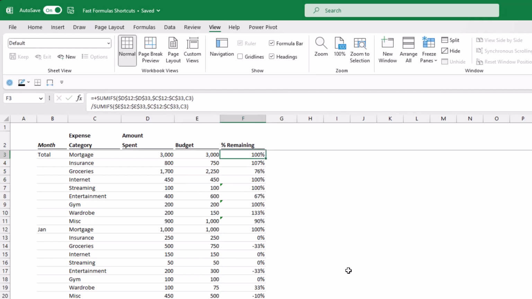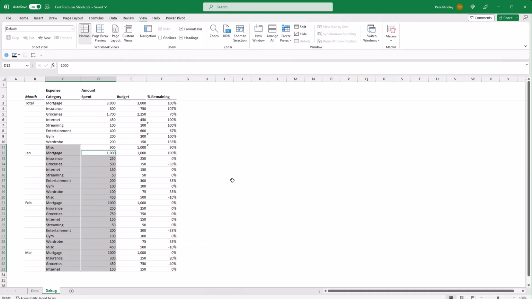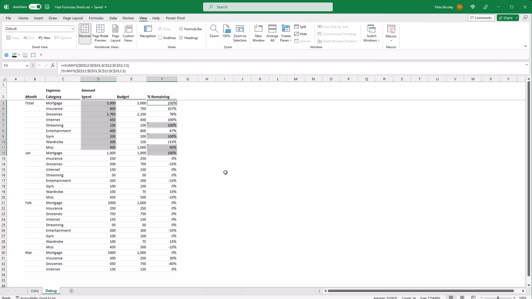Let's walk through shortcut keys for debugging formulas. Control open bracket selects direct precedents to that cell. Doing so on this SUMIFS formula selects the criteria and sum range referred to by the formula. Control closed bracket traces the dependent cells to that value. Control closed bracket on the hard-coded 1000 value shows the cells that are dependent on this input.